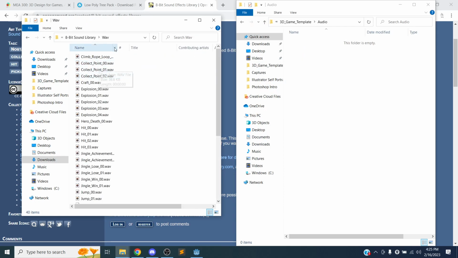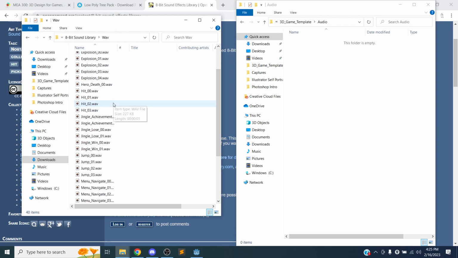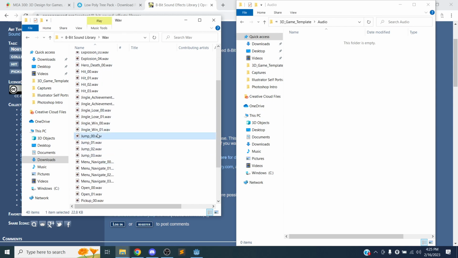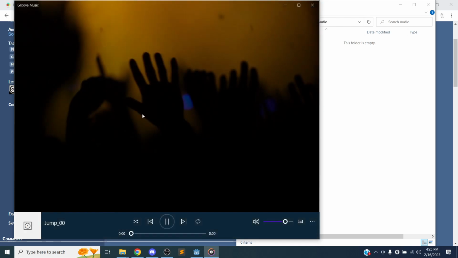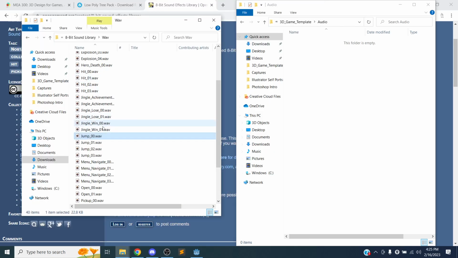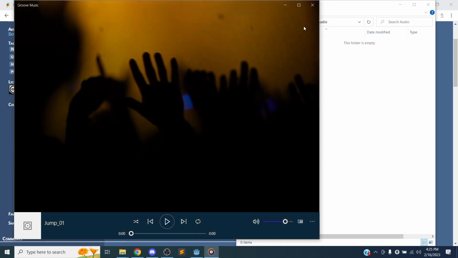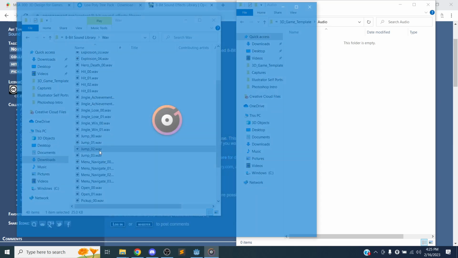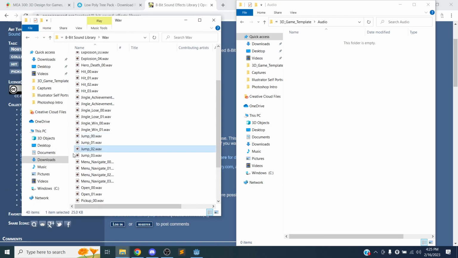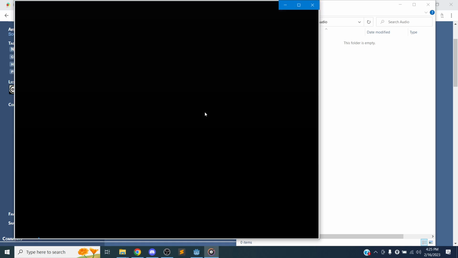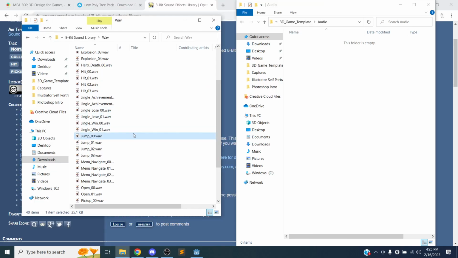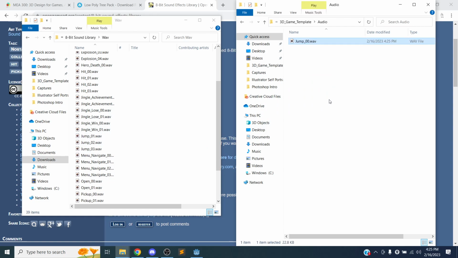You can use a WAV file. That's going to be a higher file quality. And let's see, here's some different jump sounds. Okay, that's pretty good. All right, let's go with the first one. I'm just going to drag this over here. So you could use multiple sounds. I'm just going to use one as an example just to keep it simple for now.